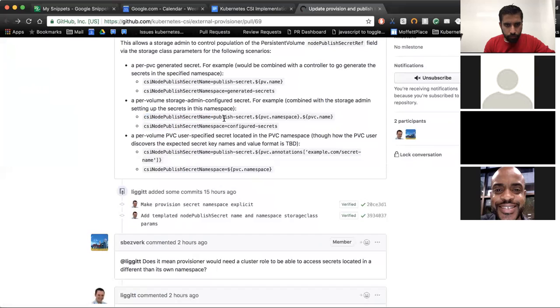And so the three main approaches that seemed likely were for per volume publish secrets, and this is specifically node publish. I hadn't looked at the controller publish bit, but it seems like it could be done similarly. The three main types of per volume secrets seem to be generated secrets. So at the point where a volume is created, some sort of encryption key unique to that volume would also be generated and made available for the node to use.